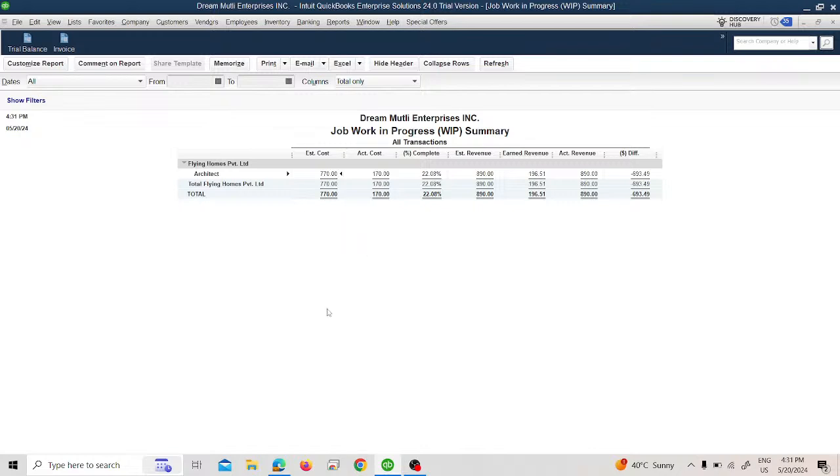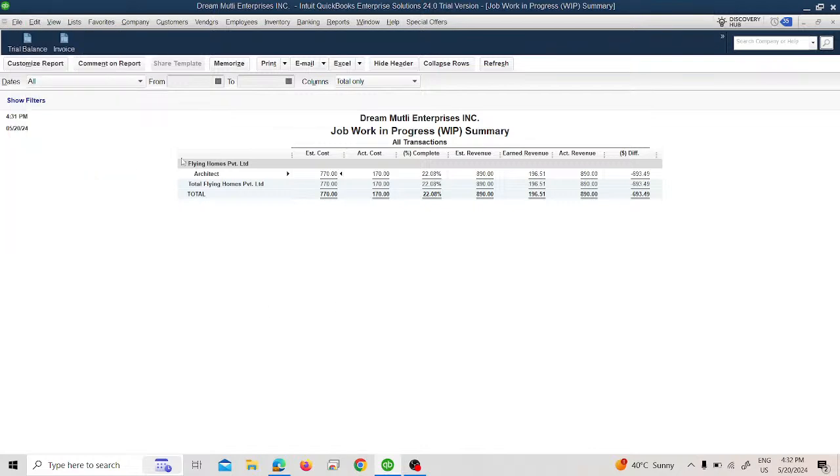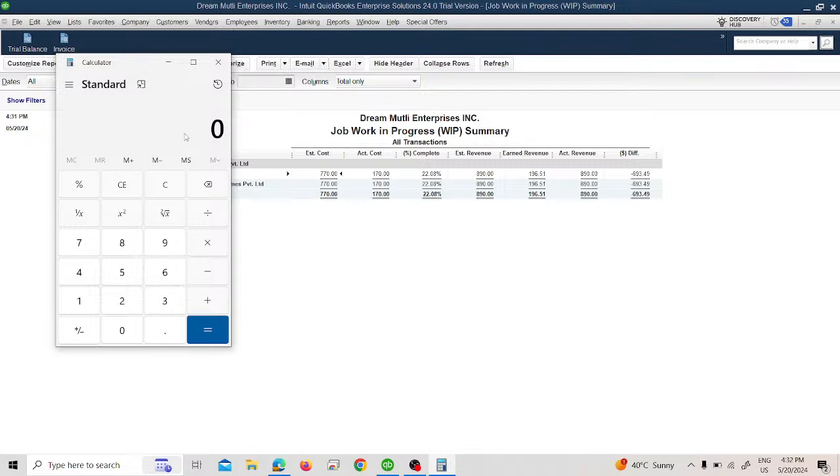This percentage will come up like this. How has this percentage been calculated? How can you calculate this percentage? It is simple. You use the calculator. I'm just showing you. It is so simple. 170 divided by 770 into 100.